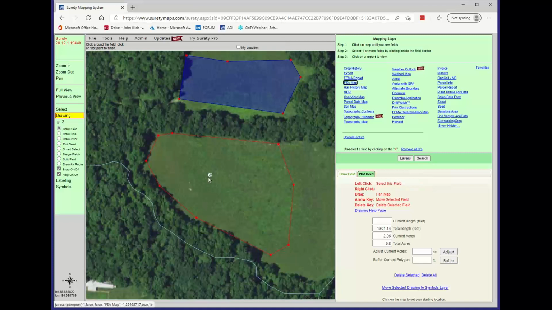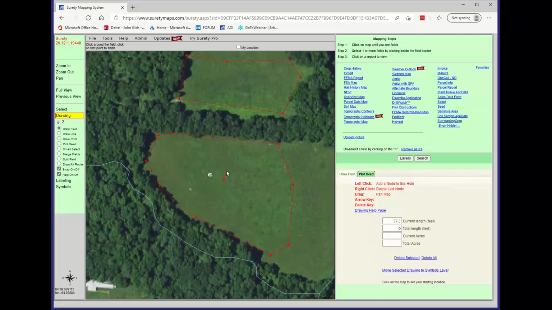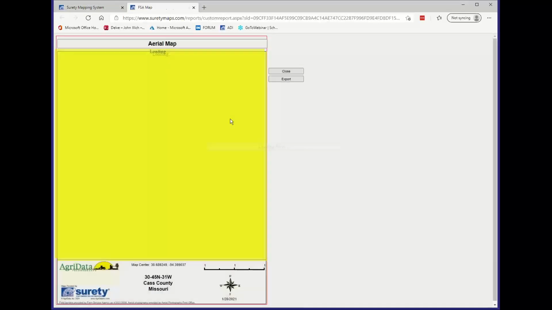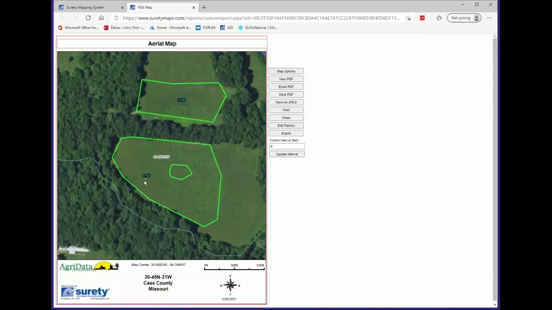Also, if you have an area you want to draw, and this isn't a good example, but let's say I want to draw something out of the middle, you can come in, select your polygon, left click once, and then start drawing. Notice here, when I click close that, I subtracted 0.018 acres from this total. Now if I come in and do my FSA map, not only is that area subtracted from the total acres, it's shown as an exclusion on the map.